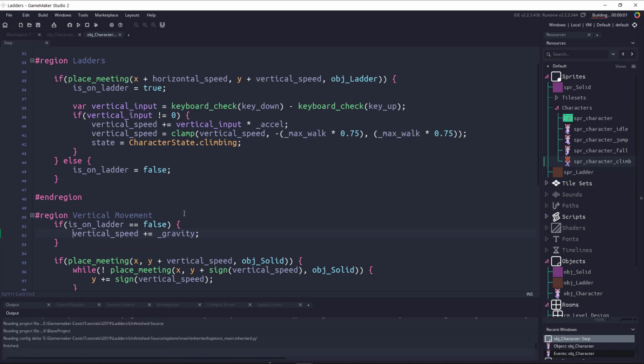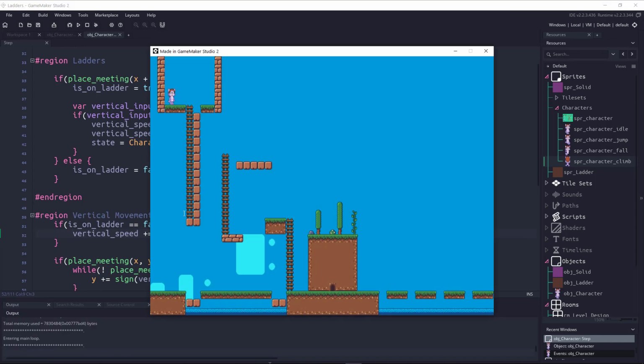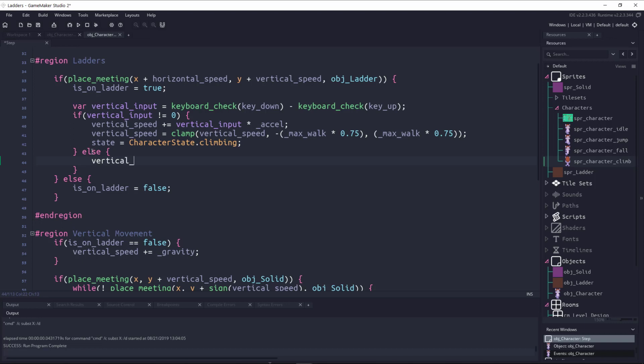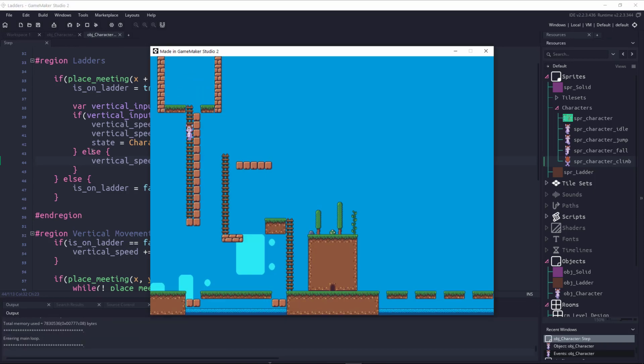So let's try this. Let's run the game and let's see what errors we have. So I should be able to come over, and if I press the down key, you can see that I am moving down. But if I let go, my character just slowly goes up until they hit the top. So that's one thing that we want to fix, and we can do this right here. So if we don't have any input at all, then our vertical speed will be set back to 0. So if I'm on the ladder and I'm pressing the down key, and I stop moving, I want my character to stop.